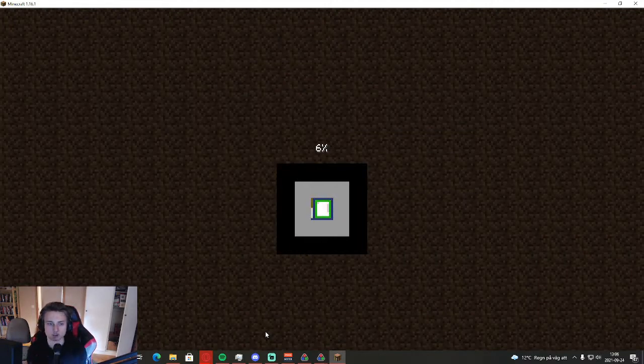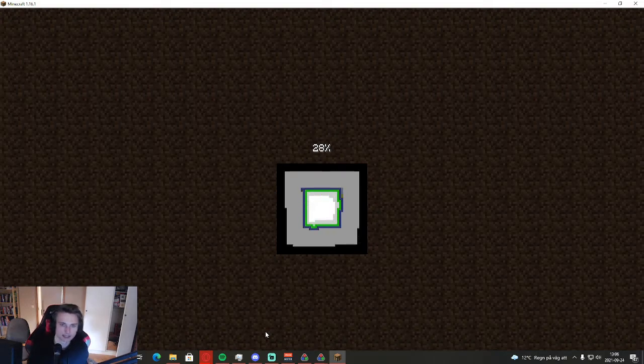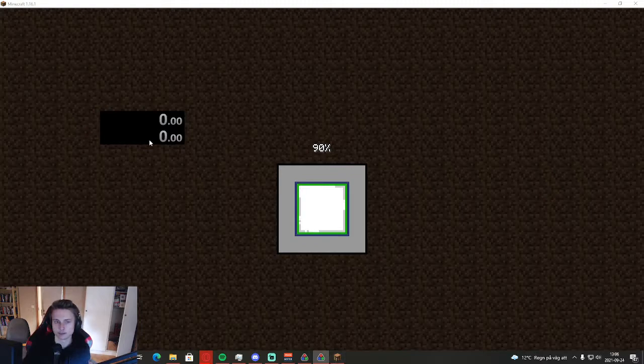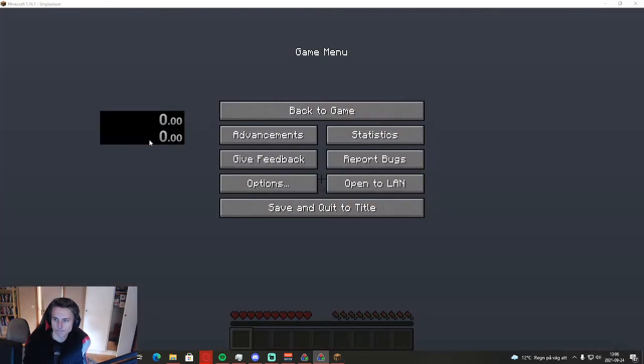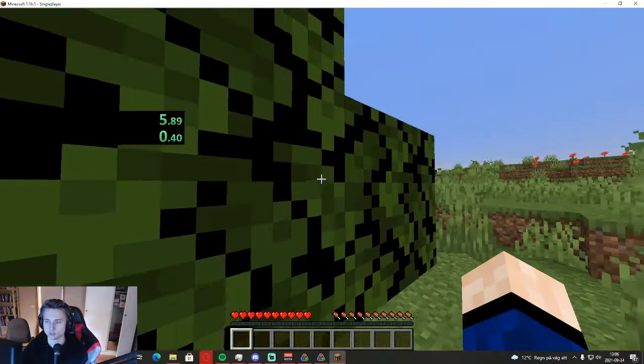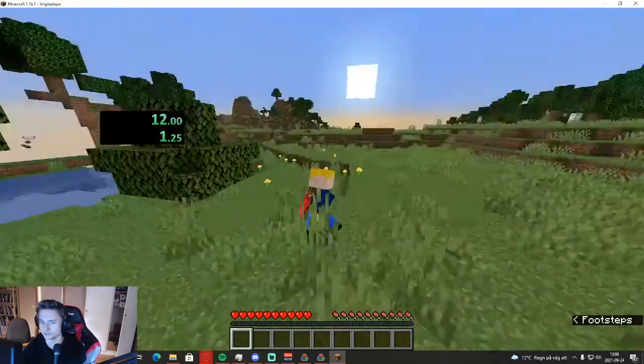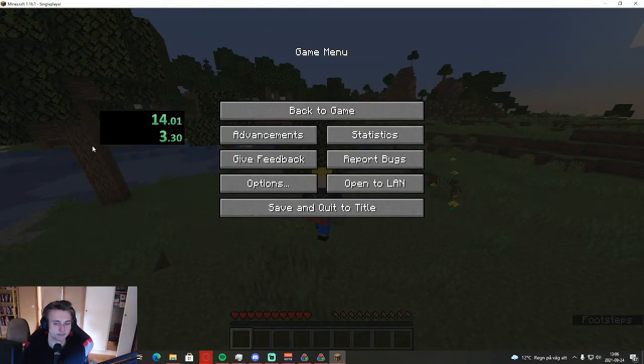So I'm creating a new world, and I don't even have the timer open. Wait, there we go. It works. Now you see this is real time, it goes upwards all the time. This only updates when I pause, and it pauses the timer when I pause. So that's the big difference. This is all you need for most games, but you can do some other things as well.